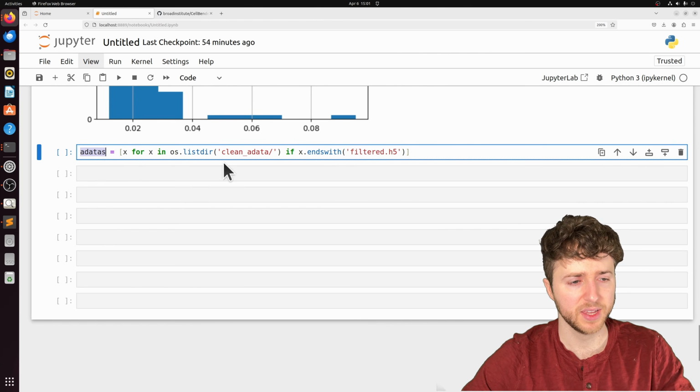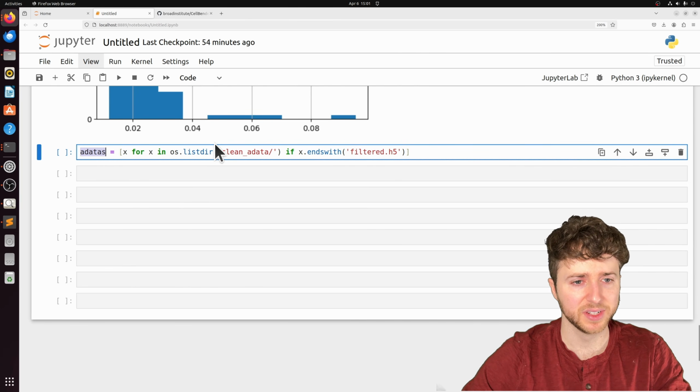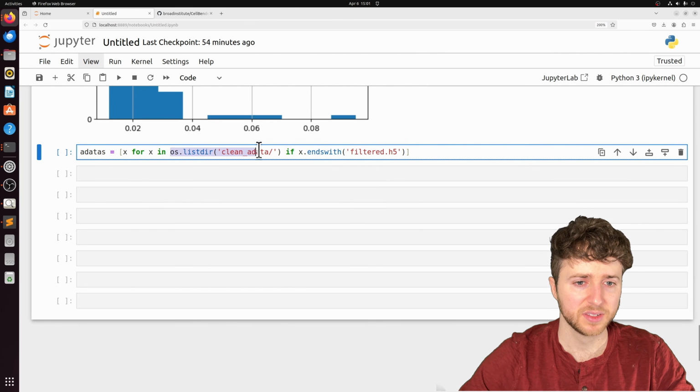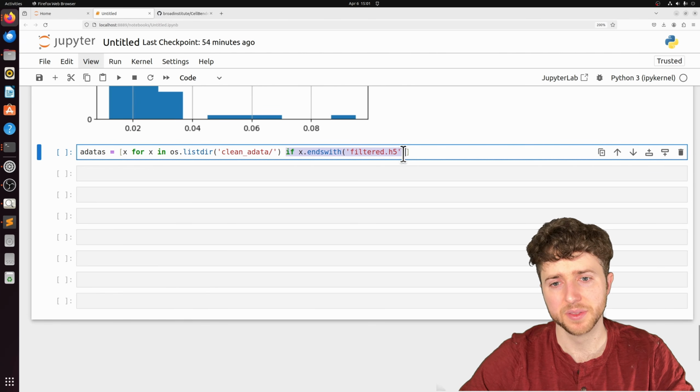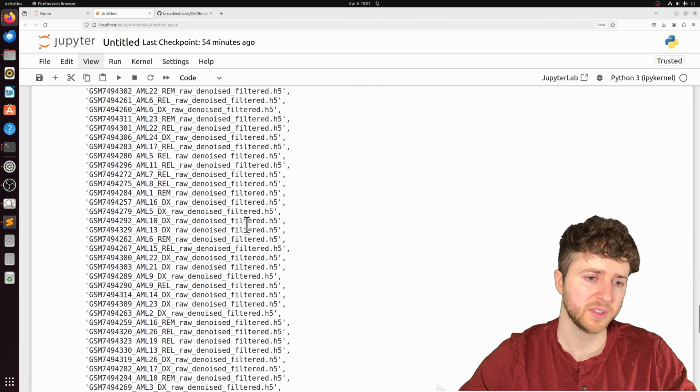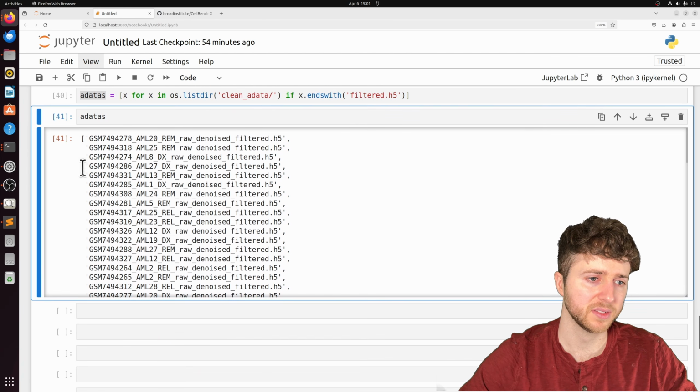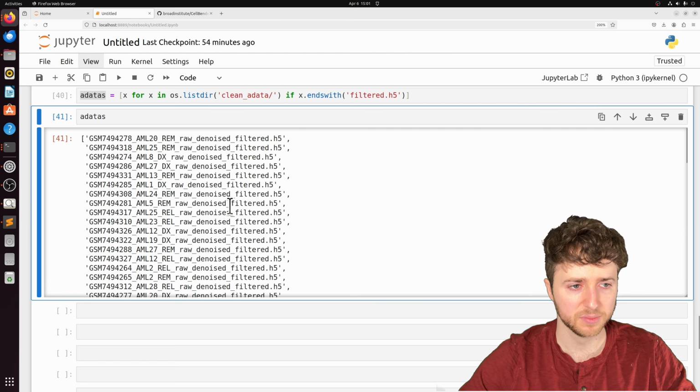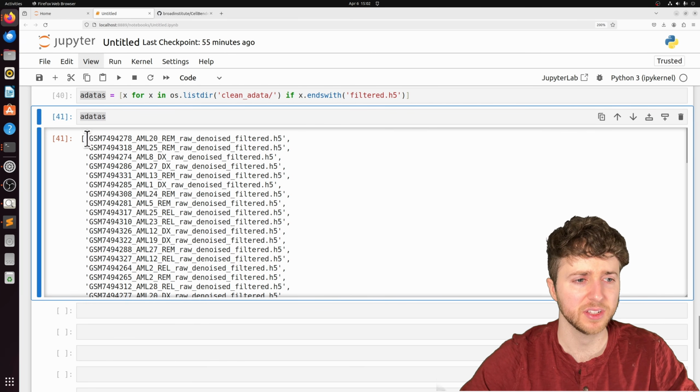So we're going to go ahead and make a list called ADatas. We're going to list all the files and get the files that only end with filtered. So we have only 75 H5 files in this list now, 1 for each sample. Okay, so we need to actually load these in.